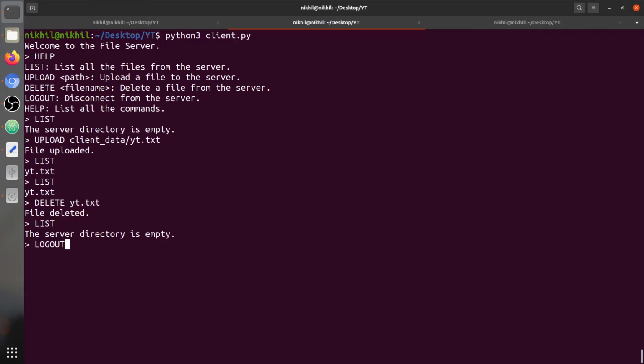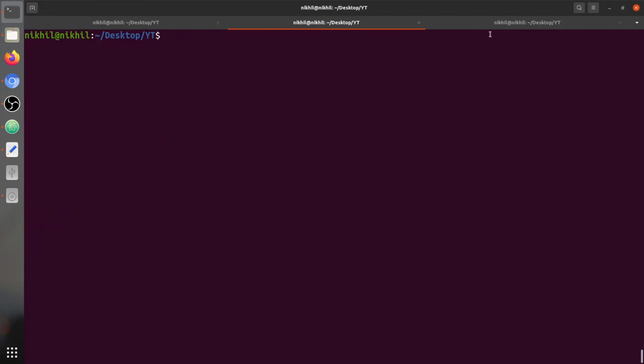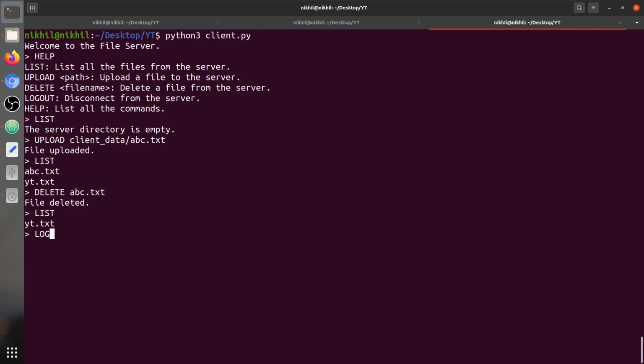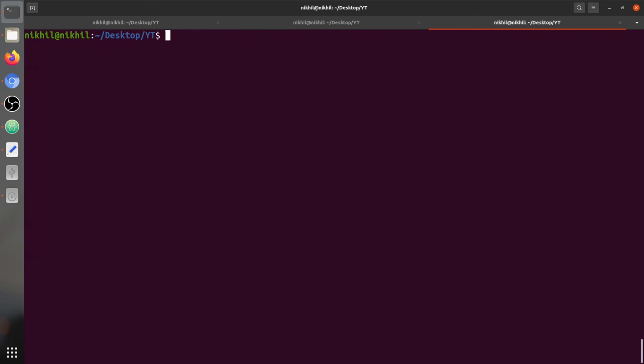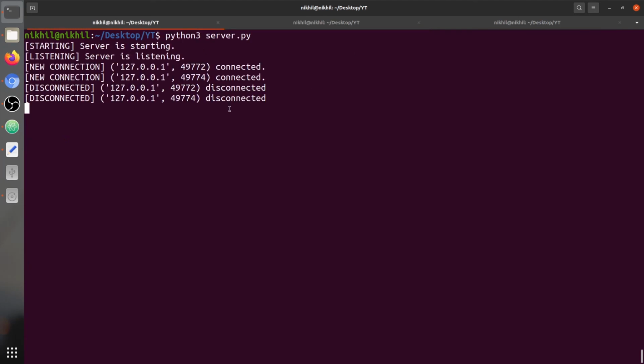Now we can log out cleanly. Okay, we have logged out. We can log out from this client also. Okay, so we can see how we have simply created a simple multi-threaded file transfer program using socket programming in C, or not C, Python. Okay, it's Python. So that's all the basics about this file transfer program, and I hope you enjoyed the video and got some knowledge from it.